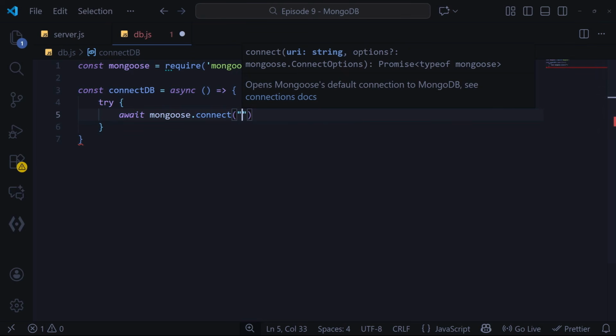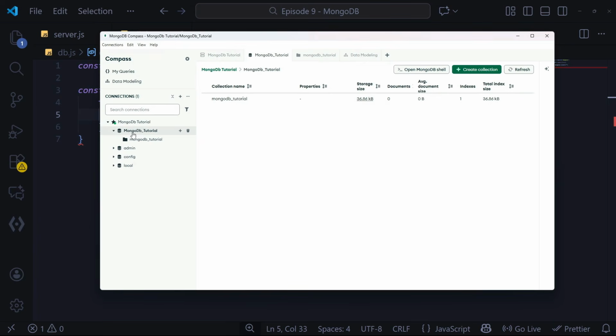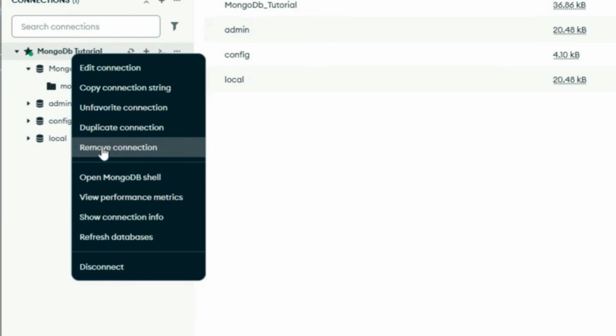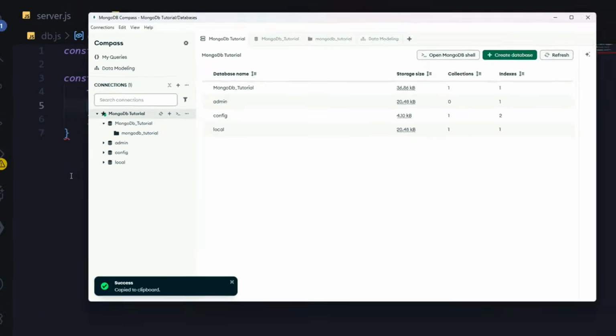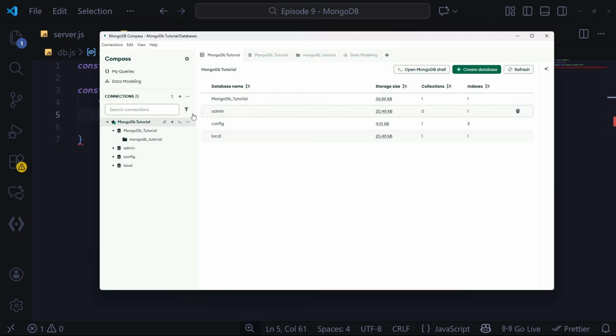So here, how do we connect it? We need an API link, right? And that will be given from here. Come back here and you see this MongoDB tutorial. Right click on that and click on copy connection string. It will give you a string. This is the actual link hosted on the port of localhost 27017.